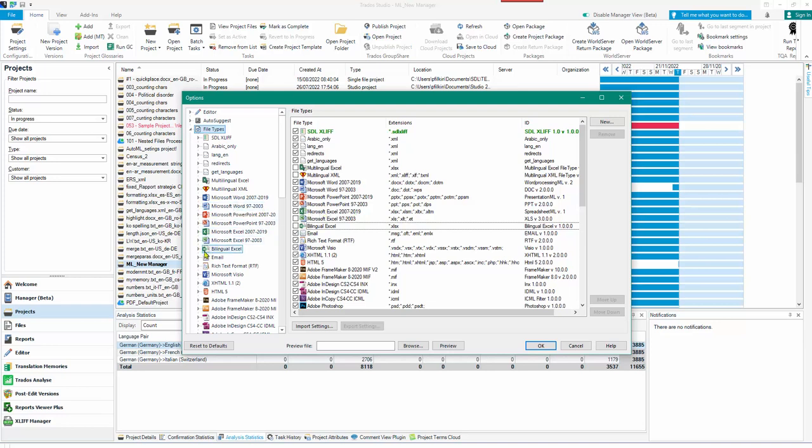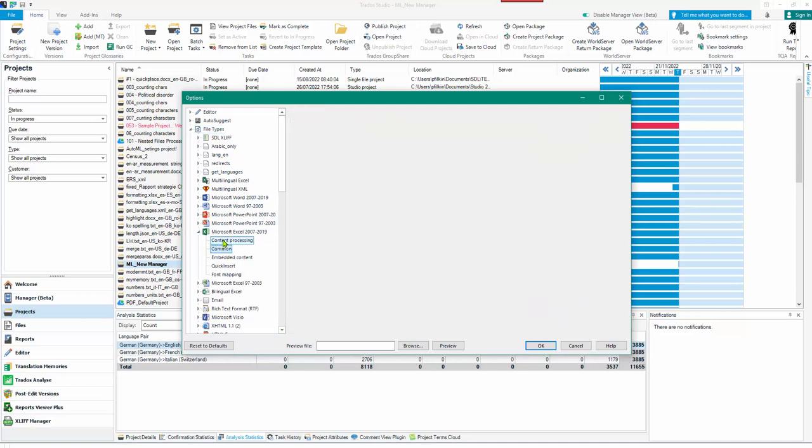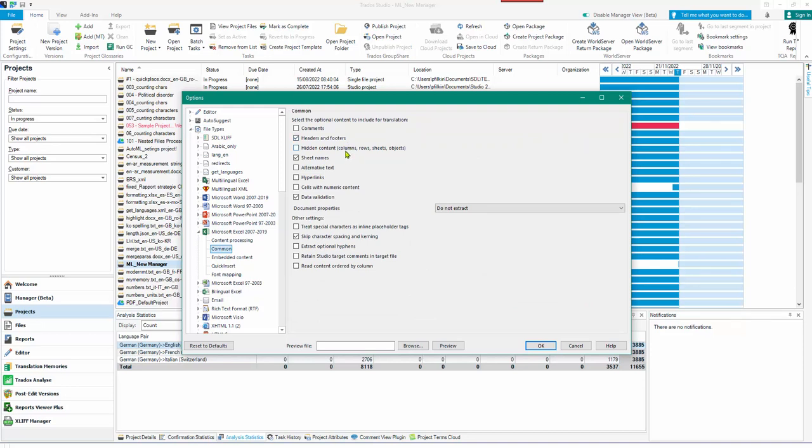So then I come into the Excel. It's this one here, or content processing. We're not worried about colors, so common. So the common things are here: optional content to include a translation. I don't want headers and footers. I don't want comments. I don't want sheet names. I'll leave some data validation, and I'm not quite sure what that's going to do.